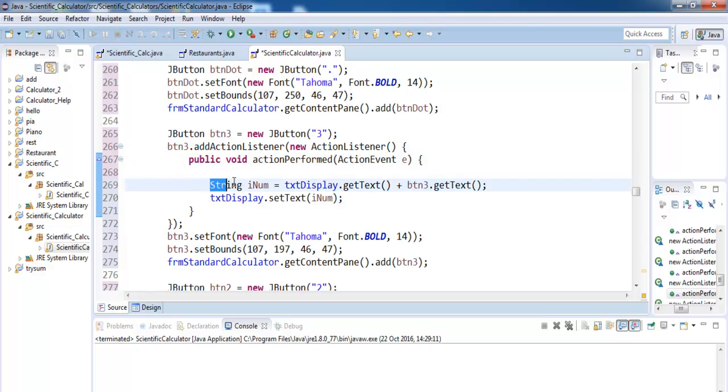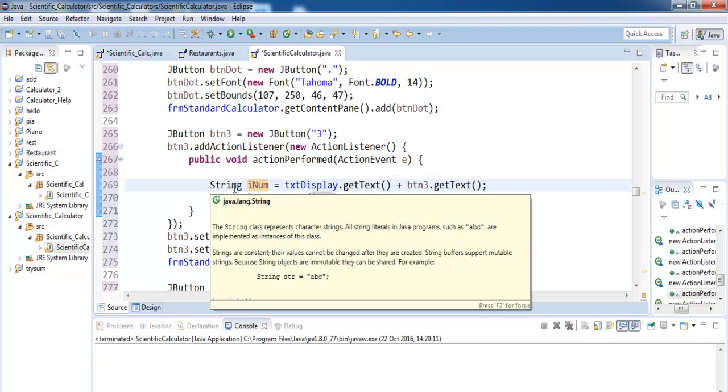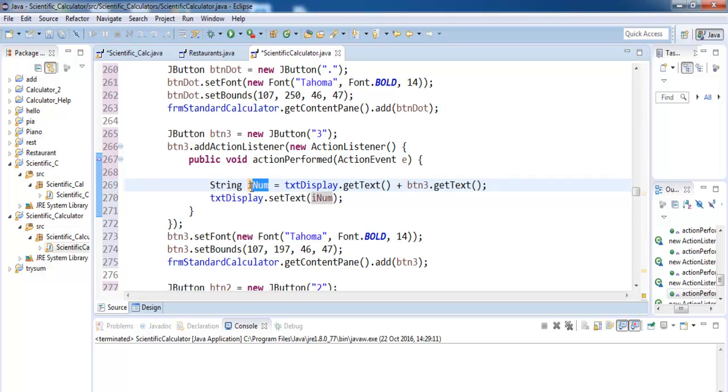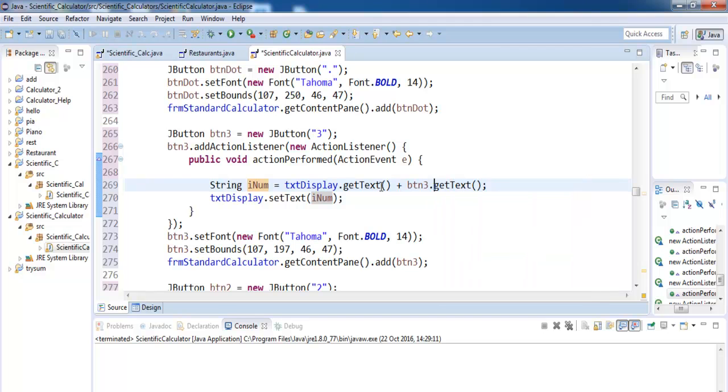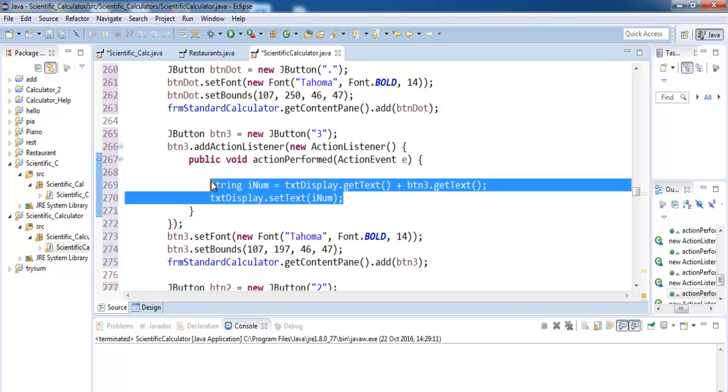Okay, the number buttons are all taken care of. So just a quick recap on this number button. You can see I declared a variable called inumber. Whatever value is inside the text box is added to whatever is on the button. In this case, it's going to be number 3. So the value on the button is added to the text box and is then stored in here, and that is then assigned to the text box. That's all there is to it.